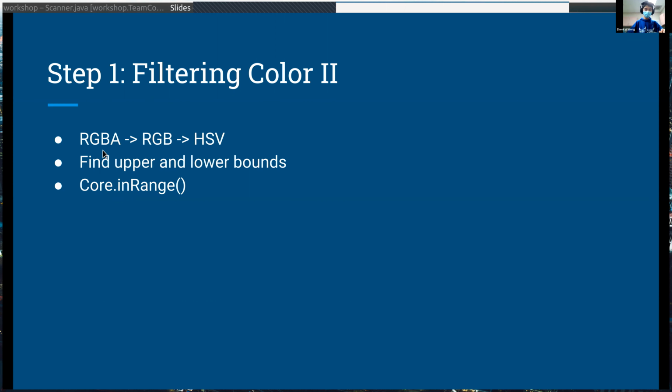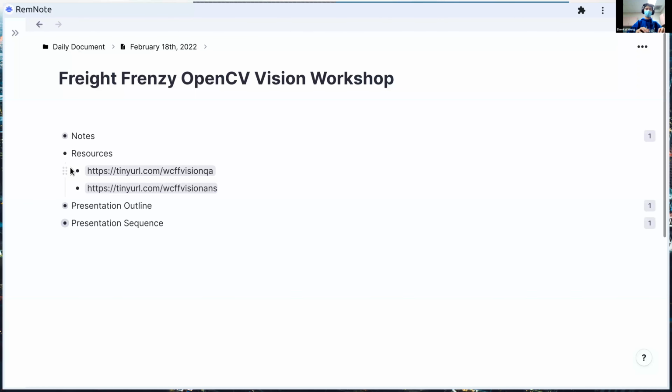For us, we're using, I think, a Logitech C270 webcam, and when we plug it into the robot controller and run OpenCV on it, it says that we're getting RGBA from the input frame. There's no direct conversion from RGBA to HSV, so I have to do a two-step conversion: from RGBA to RGB, then to HSV. We'll actually code it right now.